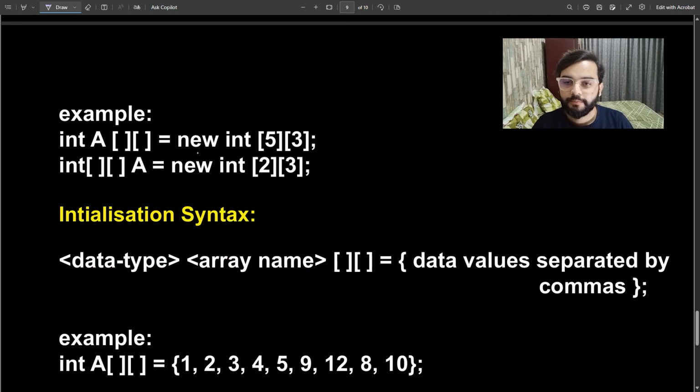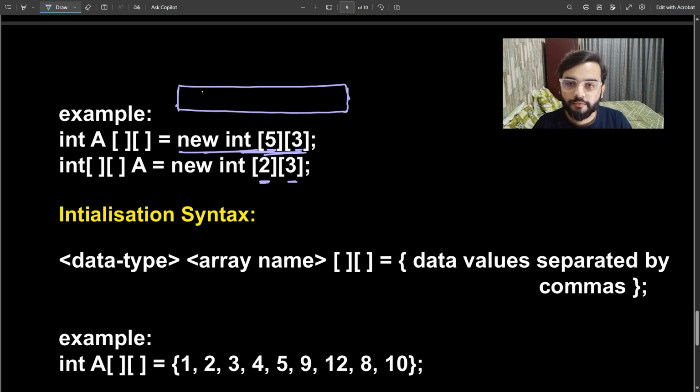Now this is the example of a multidimensional array where we are declaring an array of 5 by 3 and here 2 by 3. So whenever we represent an array in single dimensional, we generally mention this type of array: 0, 1, 2, 3, 4 and 5. So these are the index positions of a single dimensional array.